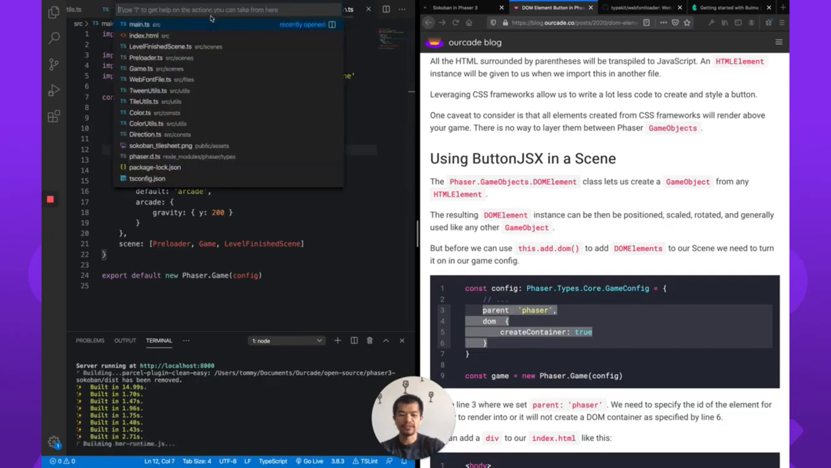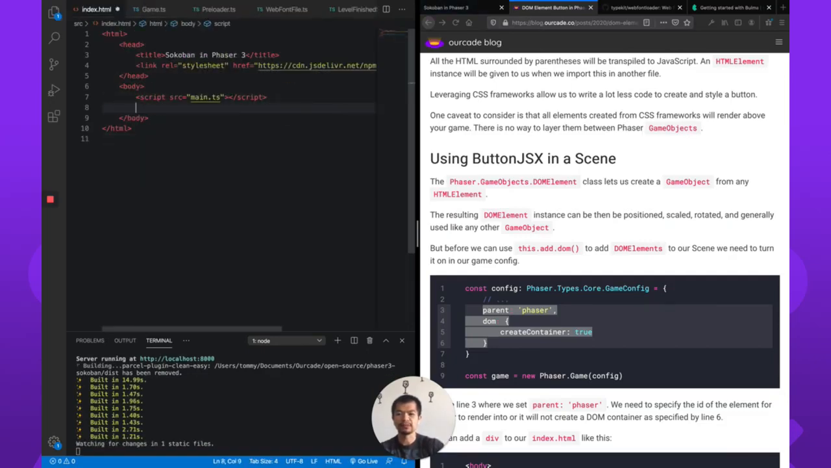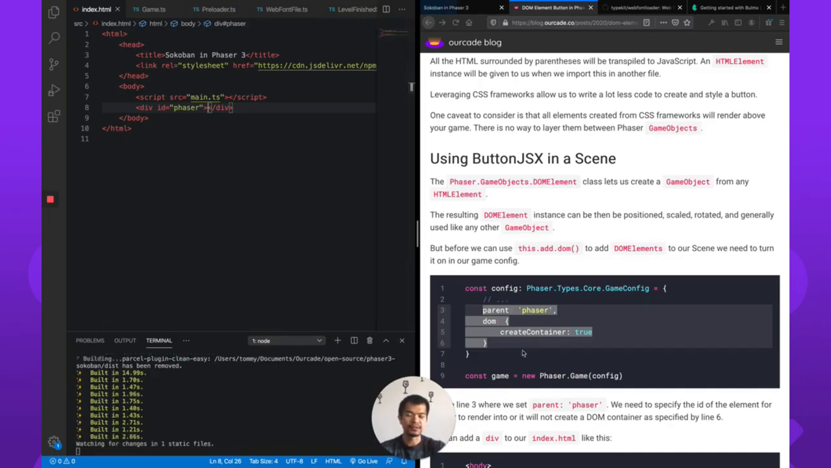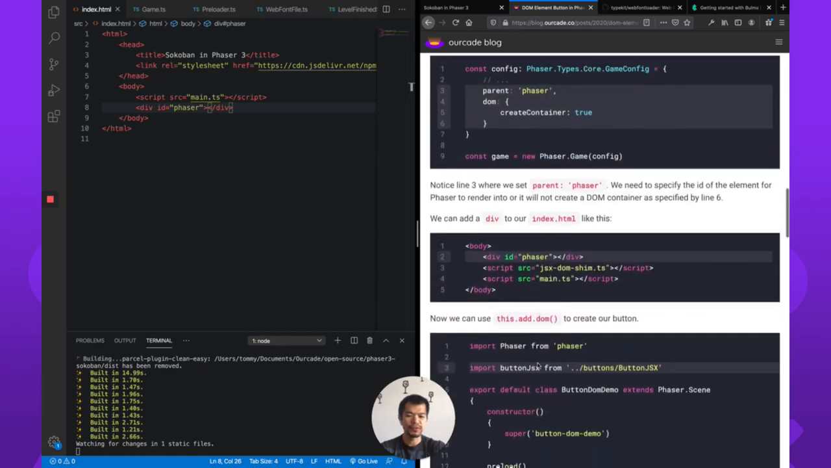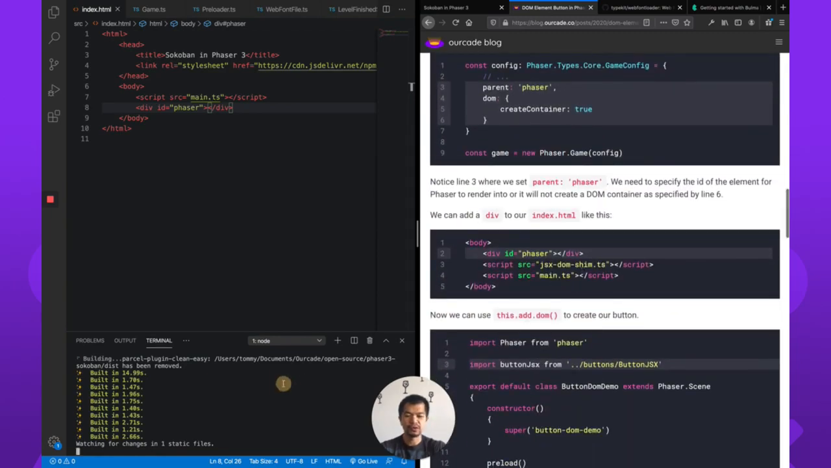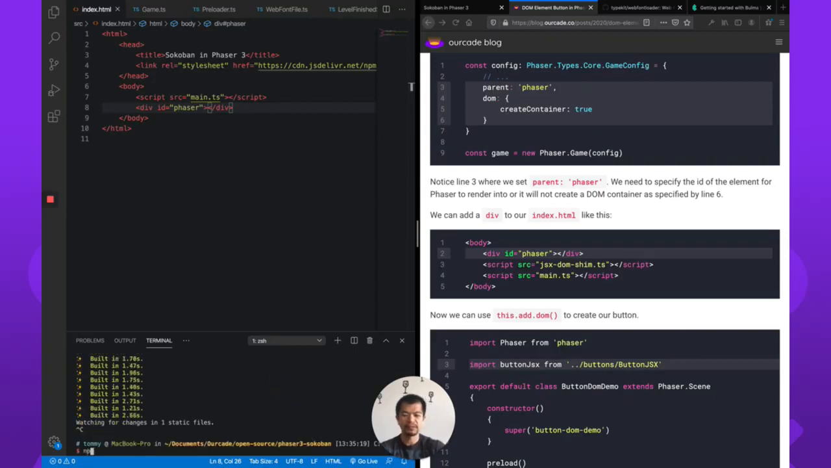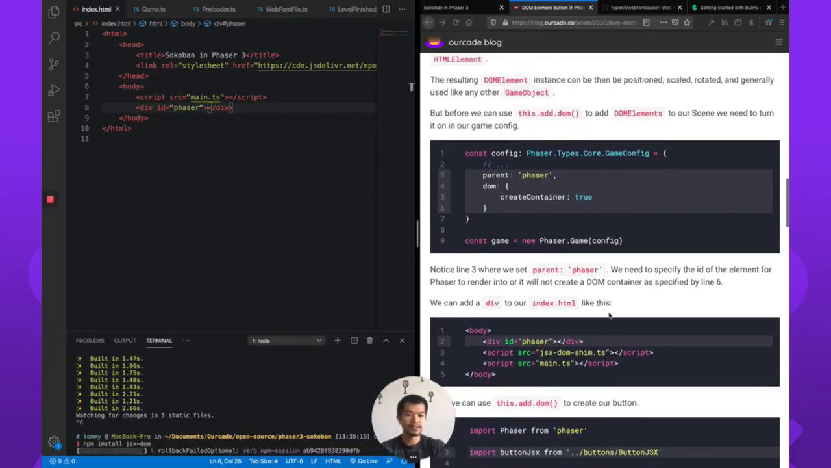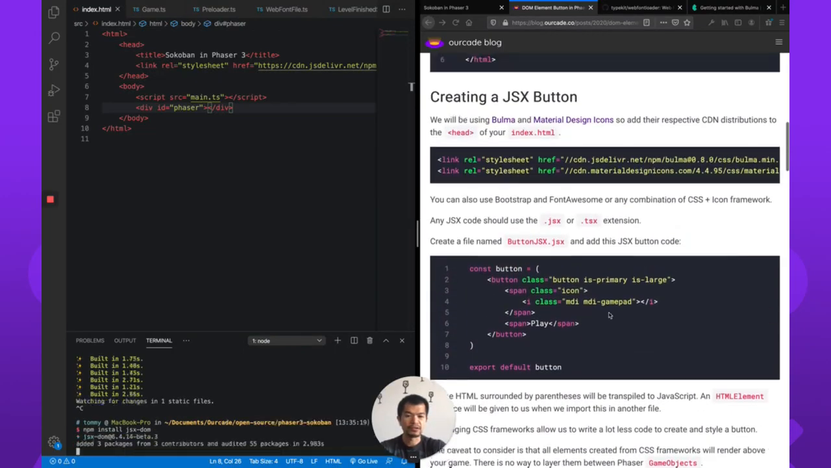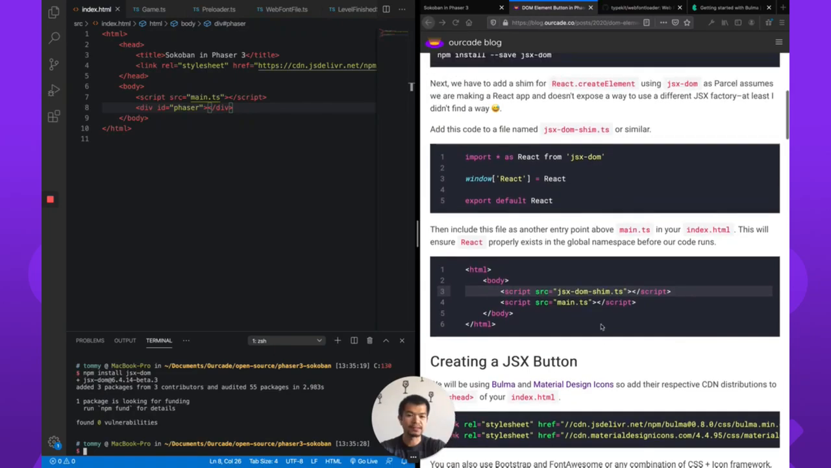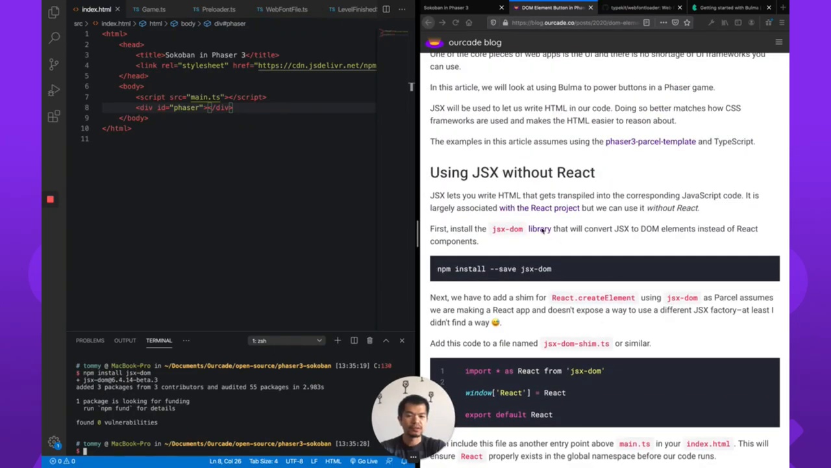So we have to put a container. So if we're using DOM elements, we simply need to give Phaser an actual DOM element to render into and make sure we say DOM createContainer is true. Okay, so now we need to install jsx-dom, npm install jsx-dom. That is an open source project that converts JSX syntax into normal DOM elements instead of a React component.